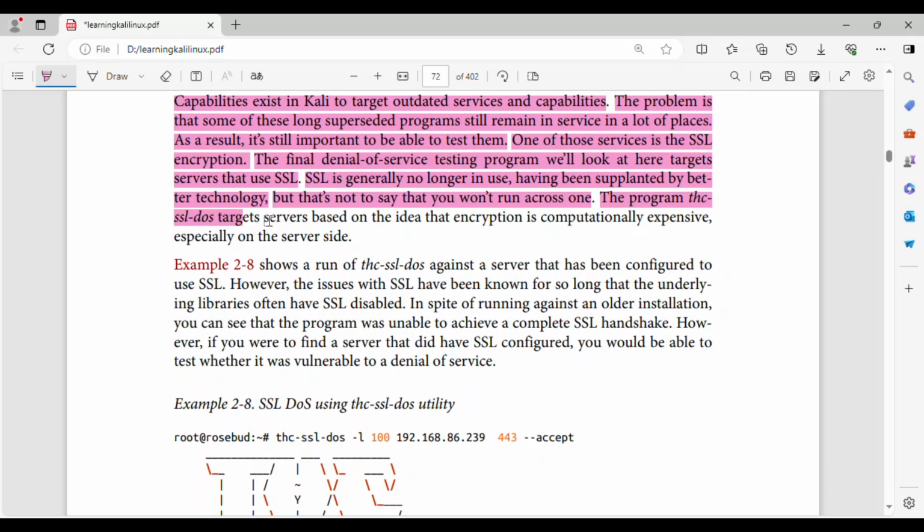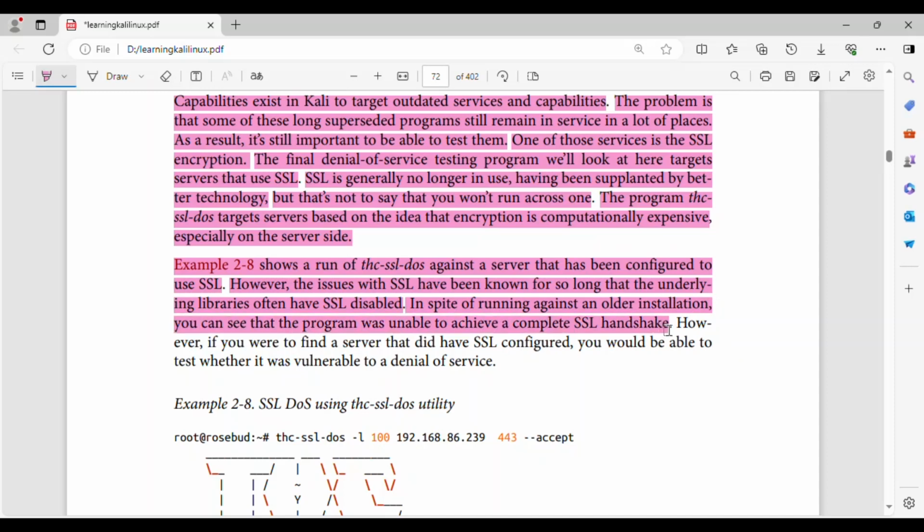The program THC-SSL-DOS targets servers based on the idea that encryption is computationally expensive, especially on the server side. Example 2-8 shows a run of THC-SSL-DOS against a server that has been configured to use SSL. However, the issues with SSL have been known for so long that the underlying libraries often have SSL disabled. In spite of running against an older installation, you can see that the program was unable to achieve a complete SSL handshake. However, if you were to find a server that did have SSL configured, you would be able to test whether it was vulnerable to a denial of service.